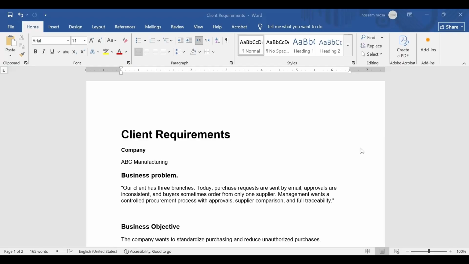But before we dive deeply into the system, let's first have a look at your client requirements. Your client is a manufacturing company. They used to buy raw materials from local and foreign suppliers, and then those raw materials go through the manufacturing process until finally you produce the final product. In today's session, we will focus only on one business process, which is the procurement process.